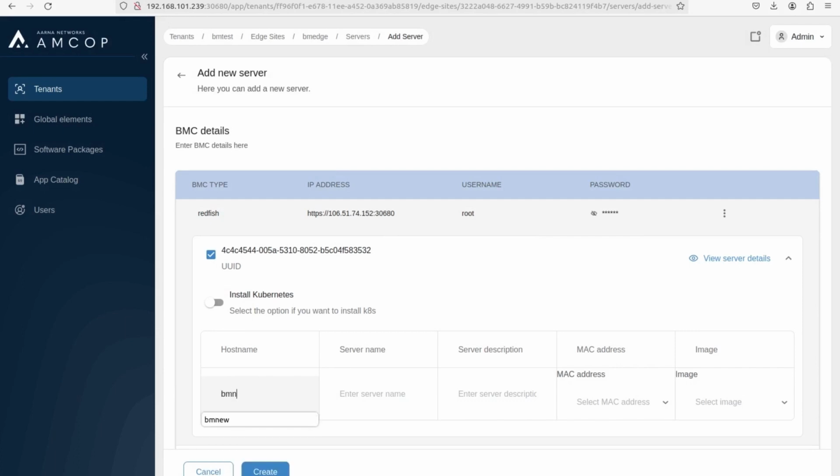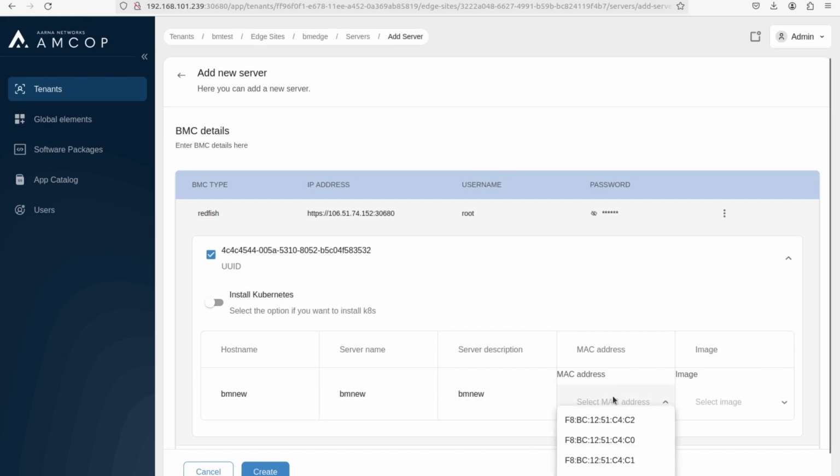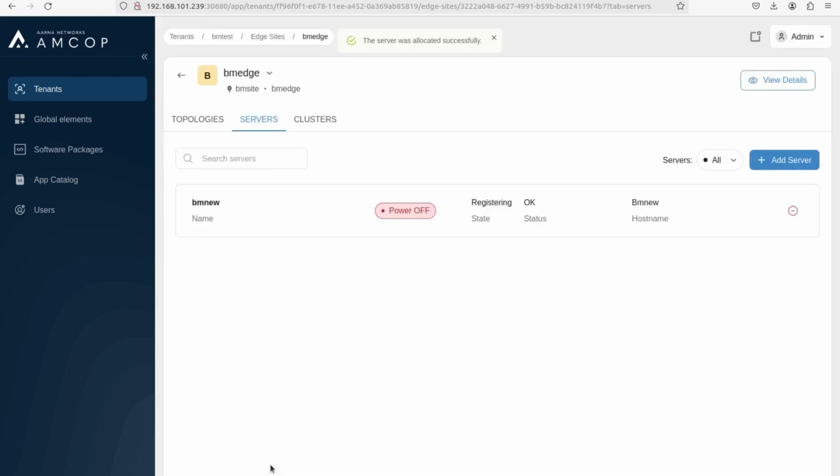Then select the host name, provide the server name, server description, and select the MAC address through which the OS will get provisioned, and select the image that we created in the previous step. Once we click on create, the AMCOP will create a bare metal host object on the Nephio, and we can monitor the status of that bare metal host until it gets successfully provisioned. Currently it is inspecting.